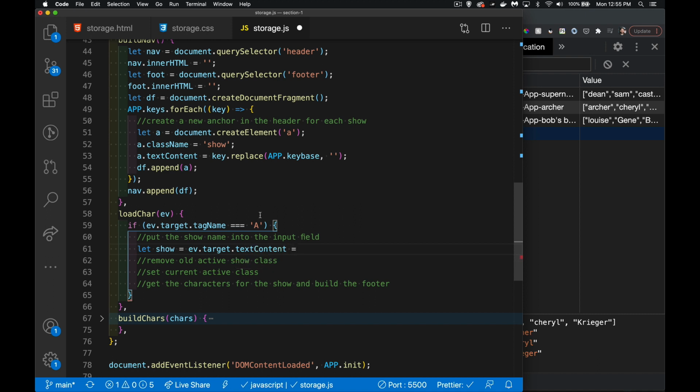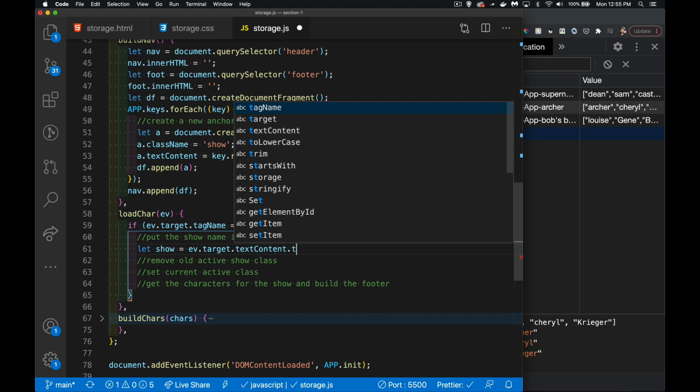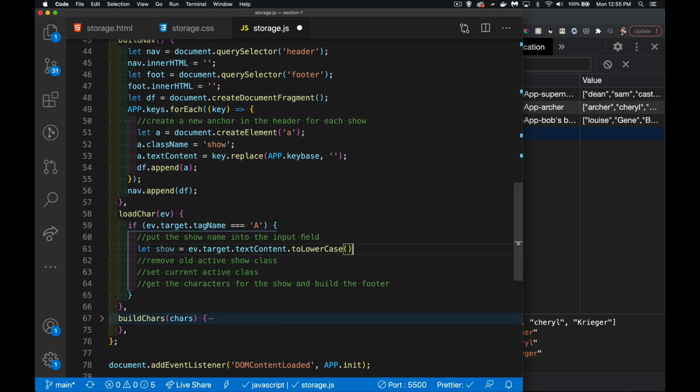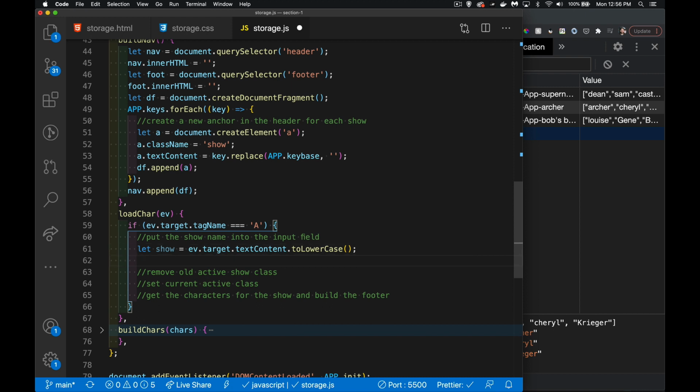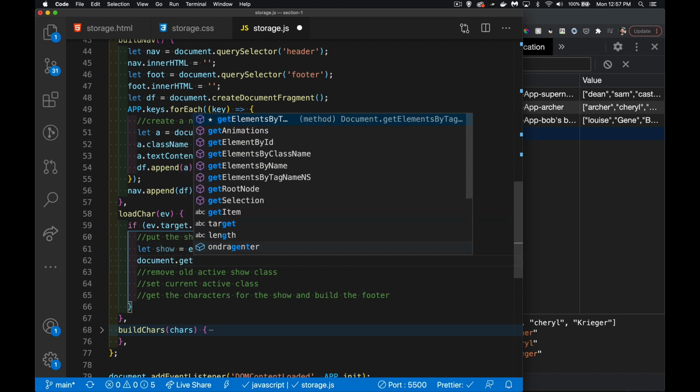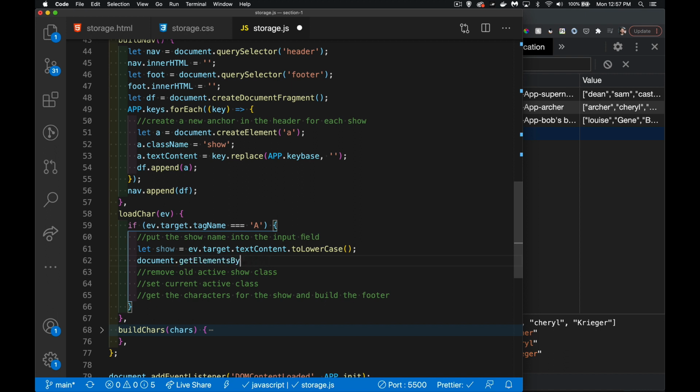So we know it was the anchor tag. So if we get the, sorry, not equals, if we get the text content, we're going to be grabbing what was written up there, and just to make sure, we're going to convert it to lowercase. Then we're going to put it into that text field so we can actually take a look at it. So get it by ID, and it was called show, and its value is going to be show. Okay, so I can test that now.